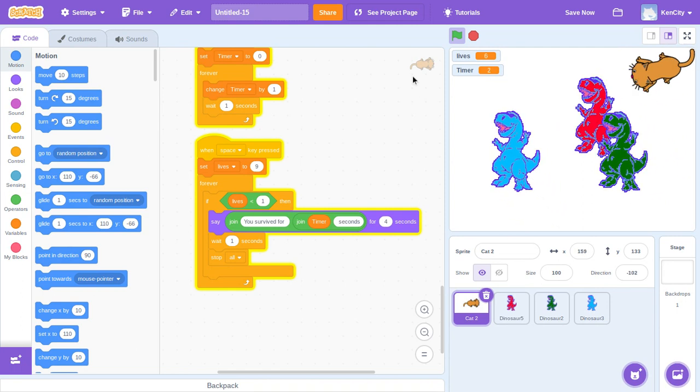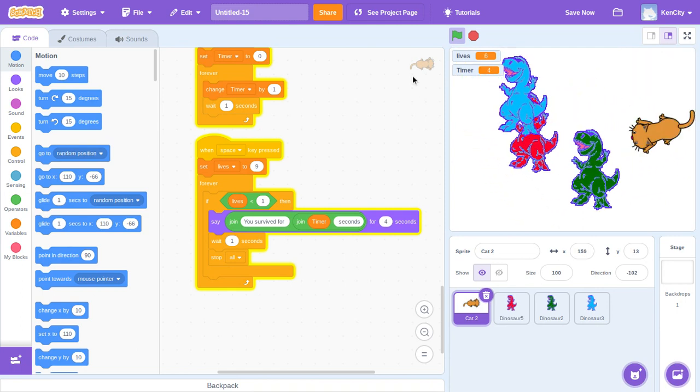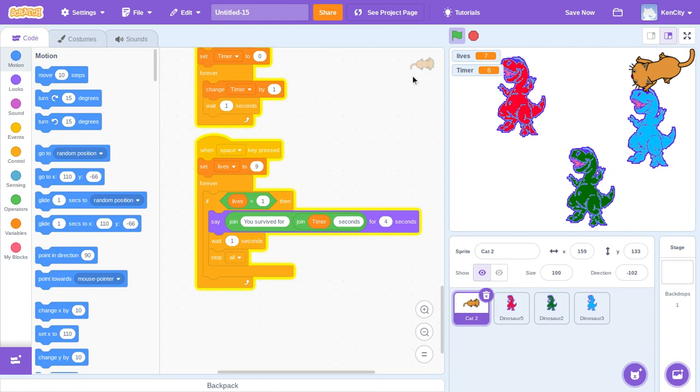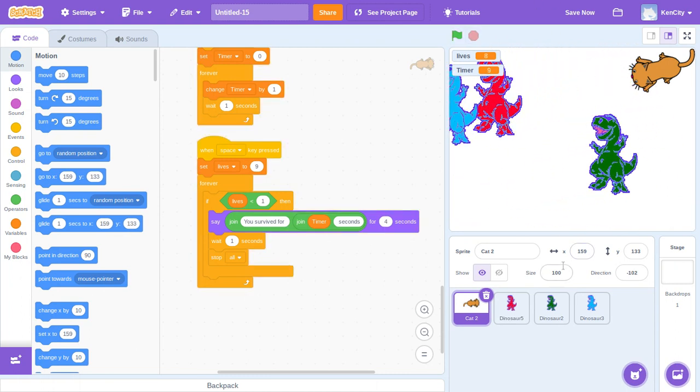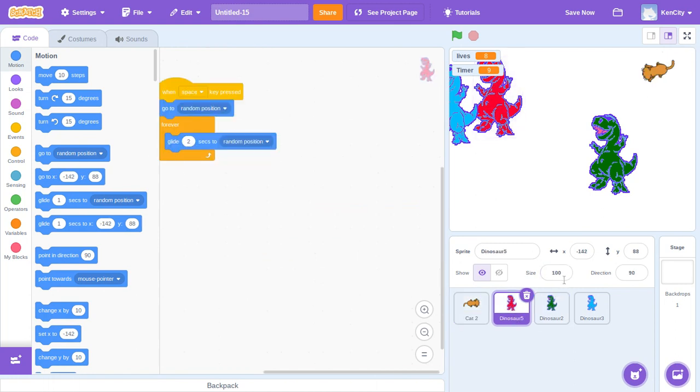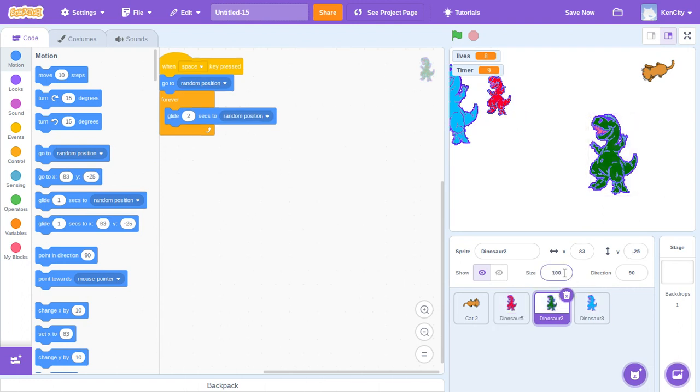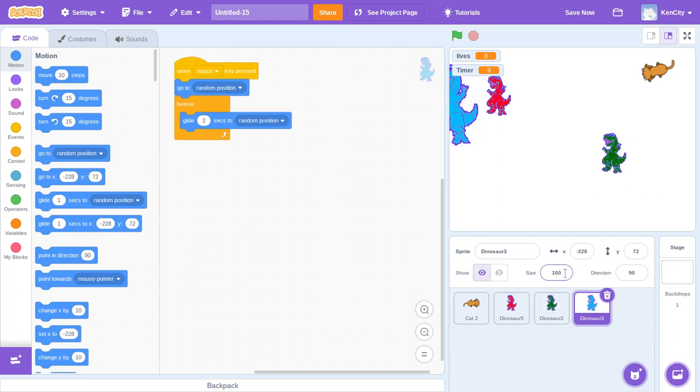Oof, it's a threat. So the cat needs to keep running away from them. But wait, these dinosaurs are looking so big. The cat is also looking big. I think we should reduce the sizes of everything to 50 so that the stage will be enough. You can see how I'm reducing the size. Let me reduce the size of these two.